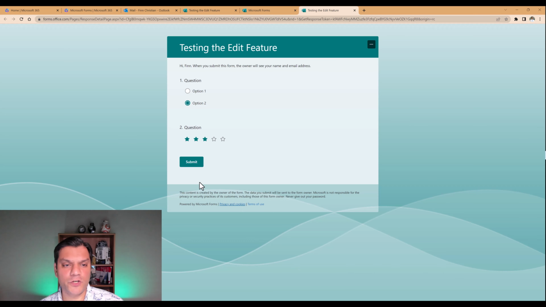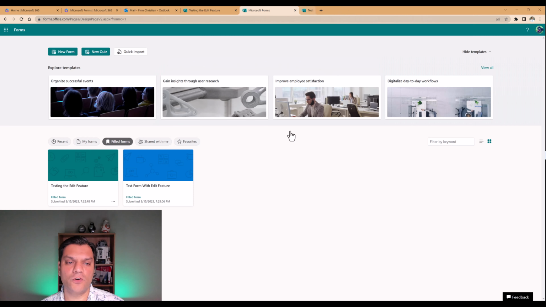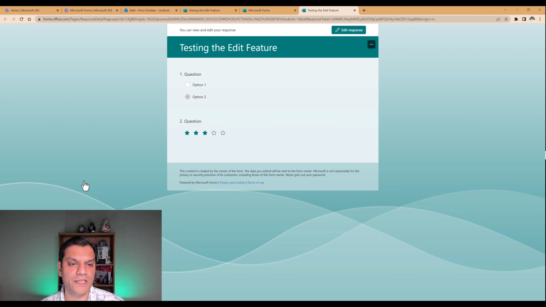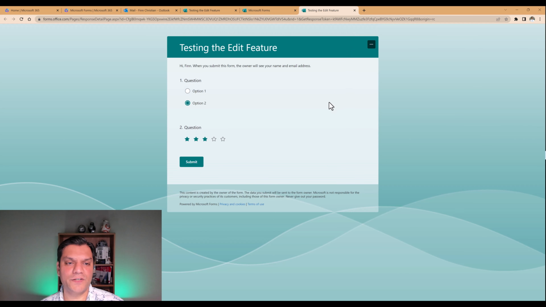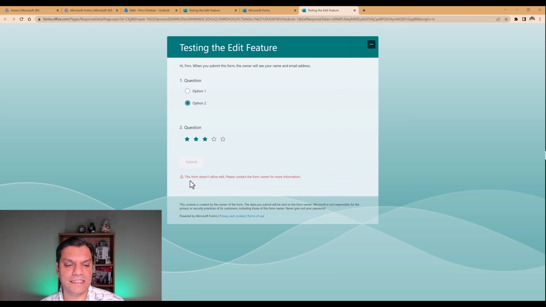If I go back now into this form and say I close out of this tab, I go back and click over here, try to click on the edit responses and click on submit. It says this form doesn't allow edit. Please contact the form owner for more information. That's because I went ahead and disabled the use of this form. So again, there is dependency on the original owner. The owner still has full control of how many times this can be edited. So that's a very important thing.